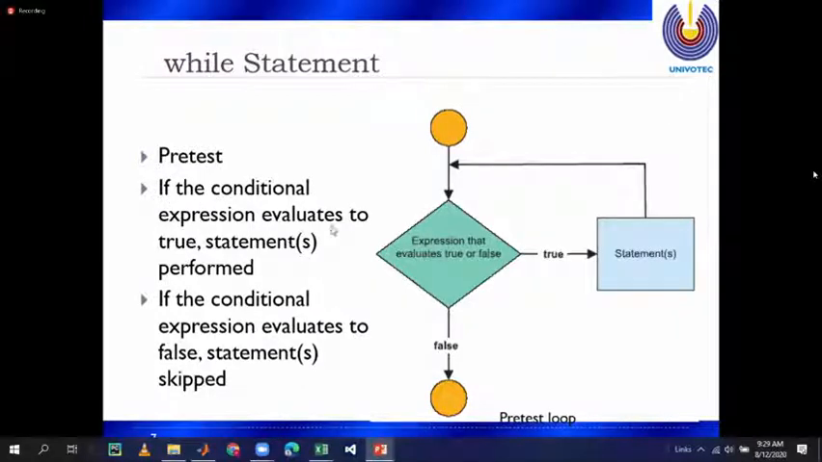If the condition expression evaluates true, perform the statement. If the condition expression evaluates false, skip the loop. This is the pre-test loop: first check the condition, after that execute the statement. This is where you use the while loop. Here is the while, and the condition is there. First check the condition. If the condition is true, then execute. If the condition is false, skip the loop. That's the while statement.